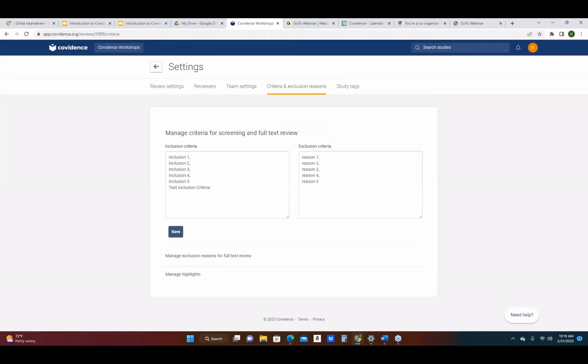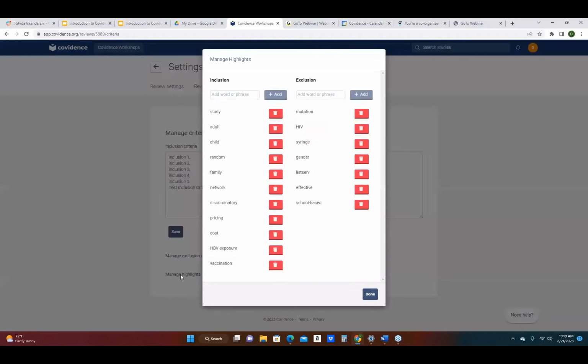Another feature is being able to manage the highlights in both the title and abstract and full text review. These are the keywords that appear in either green if they're inclusion keywords, or red if they're exclusion keywords. Now, Covidence also auto highlights key phrases in the title and abstract stage. For example, if you set the key phrase to common cold, all instances of common cold would be highlighted. Inclusion key phrases are also highlighted in green. Exclusion key phrases are highlighted in red.